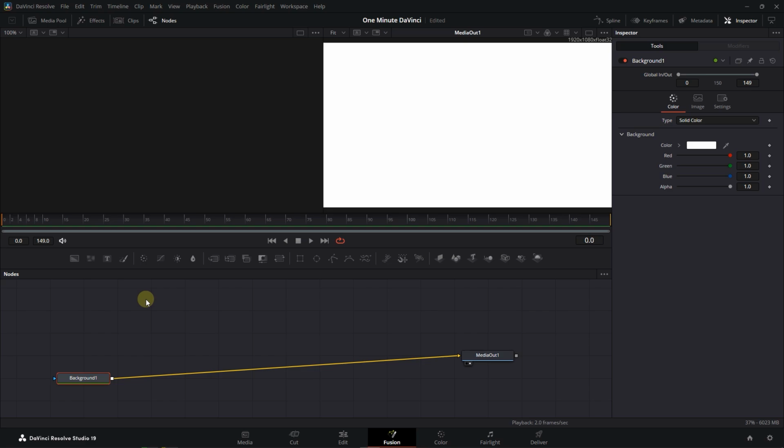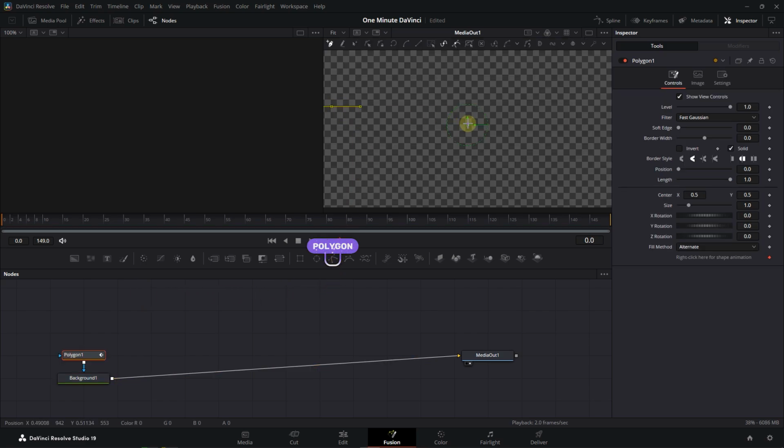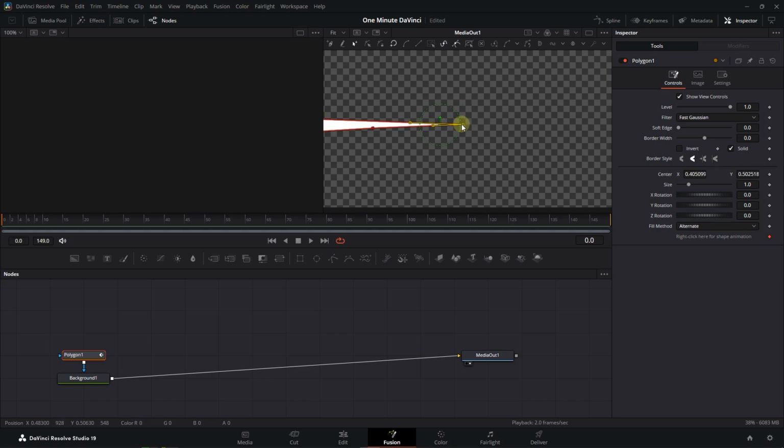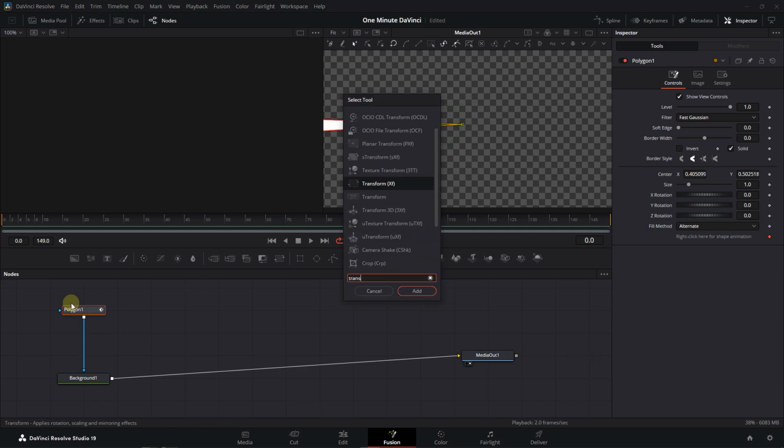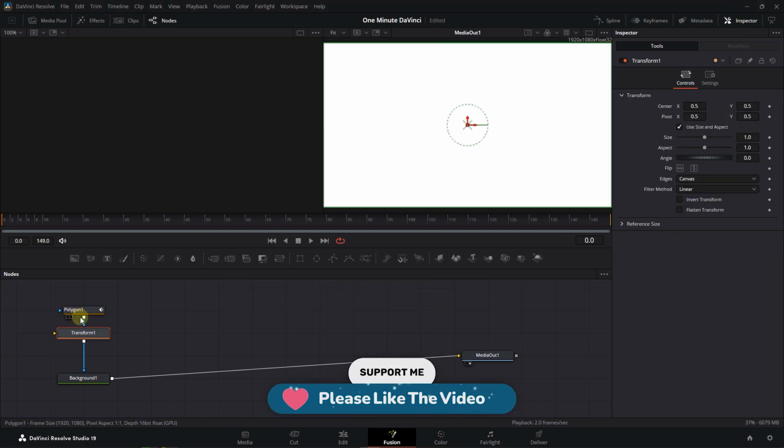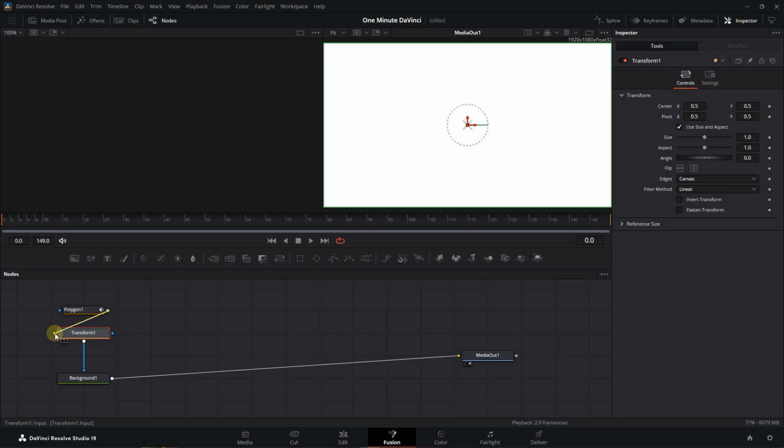While the background node is selected, click on Polygon Mask. Click a few times in the viewer to make a shape like mine. Select Polygon Mask, press Shift+Space, search for Transform, and add it. Disconnect Polygon from Transform and connect it to the yellow input of the transform, not the blue one.